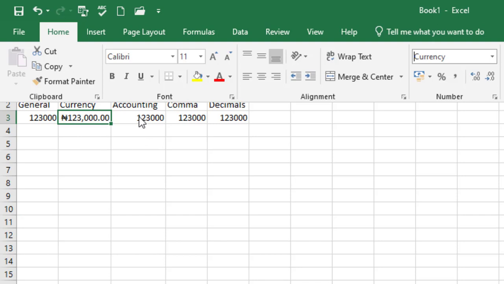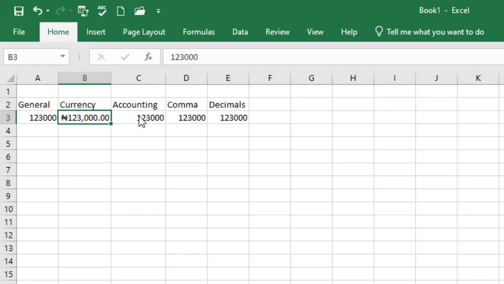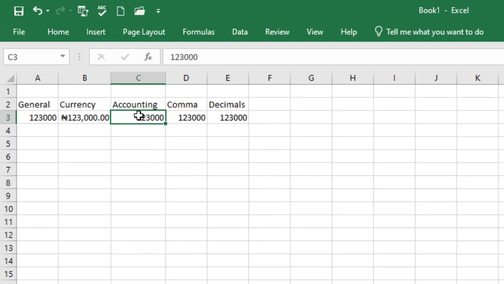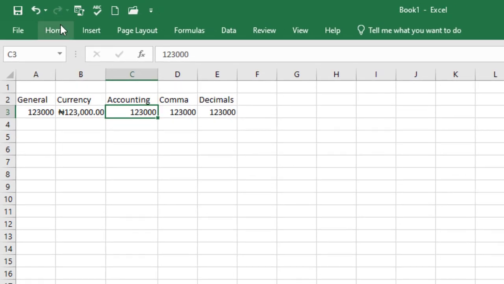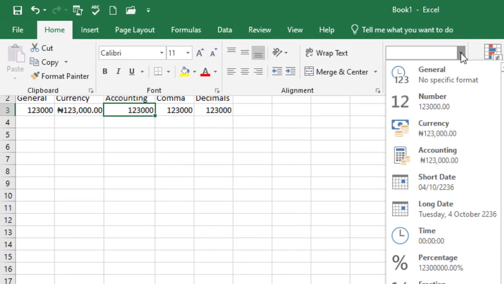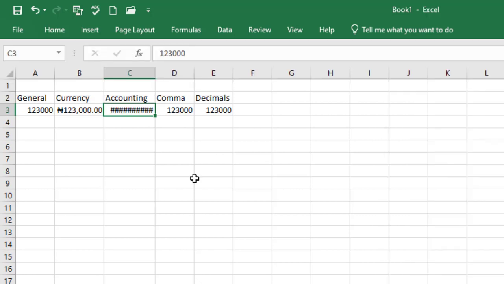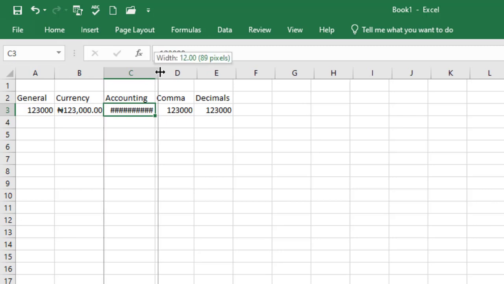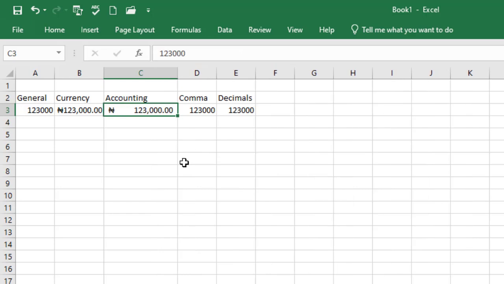Now you can see the accounting column. I want to show you how it looks, and then the little difference between the currency and the accounting tab. Now I click on this and then scroll down to accounting. I click on it. It's looking like this because the column cannot contain what is being displayed. So if you have that challenge, you quickly bring your cursor to the top. When you have this cross sign, you hold it and then try to expand.